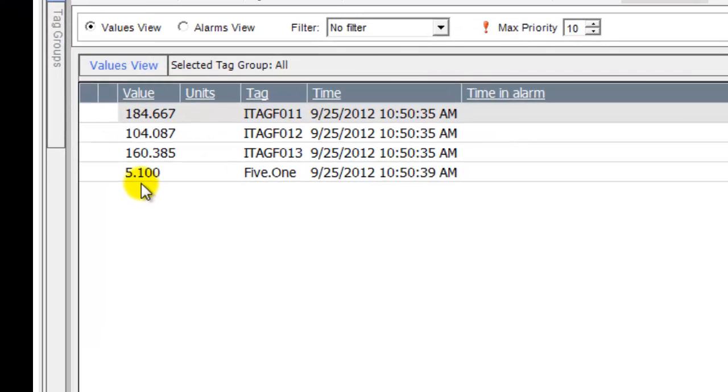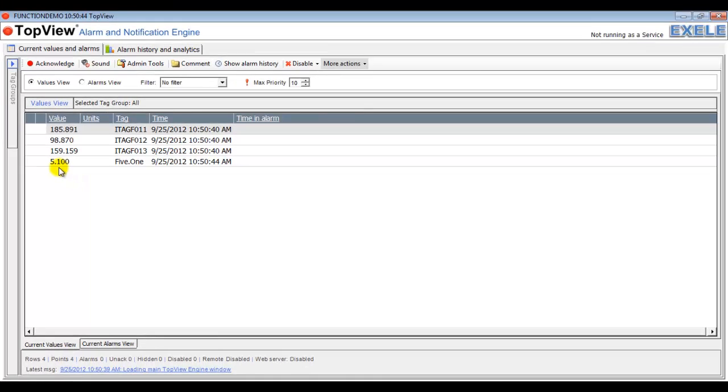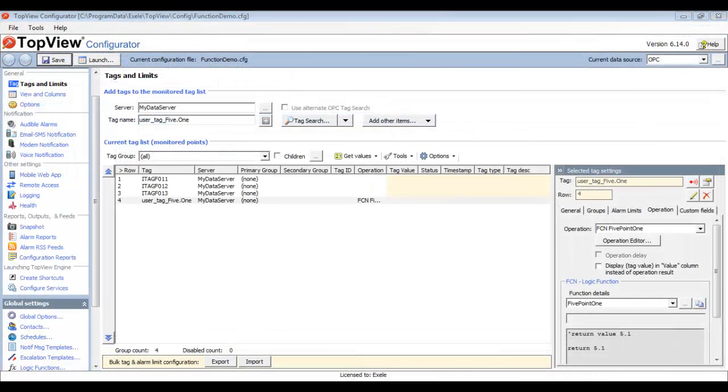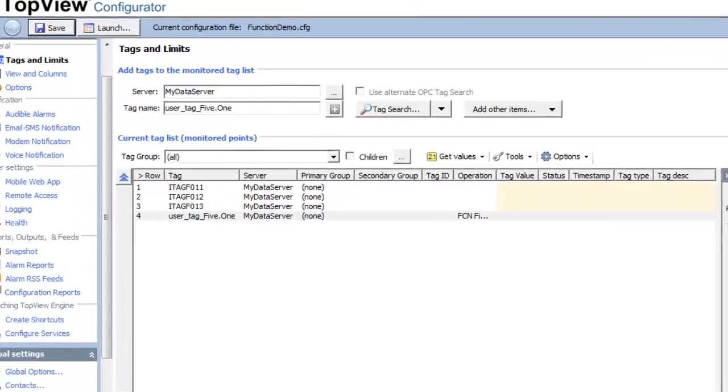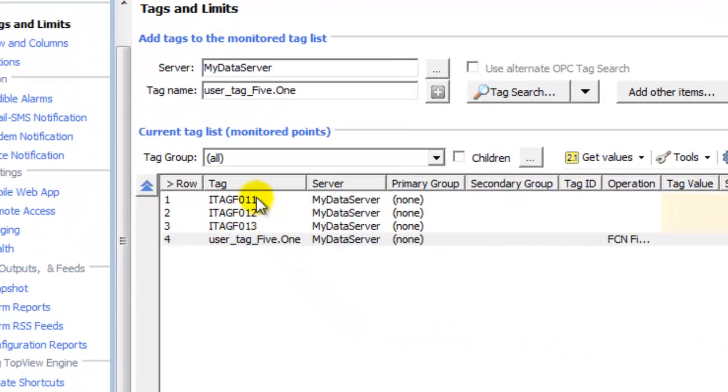And you can see that the function result 5.1 is the value of my user tag. The second function I create will return the average of the 3 tags from my data server that I'm already monitoring.